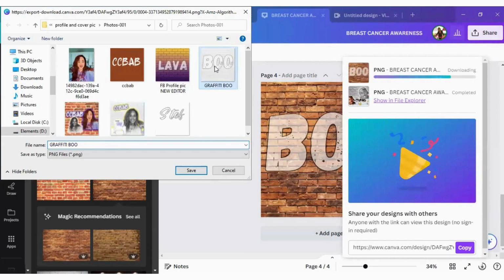Once I do that, I'm gonna go ahead and change it to Graffiti Boo. I'm gonna save it where it's at.